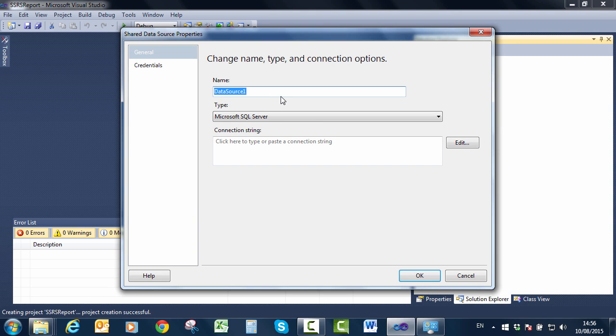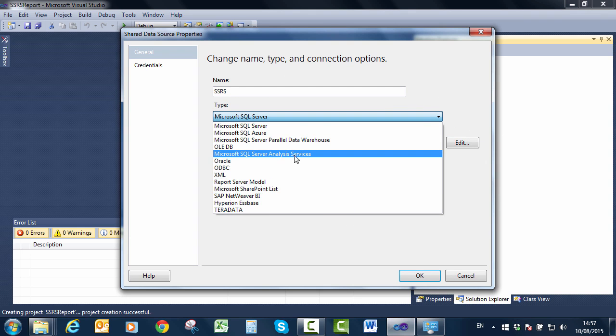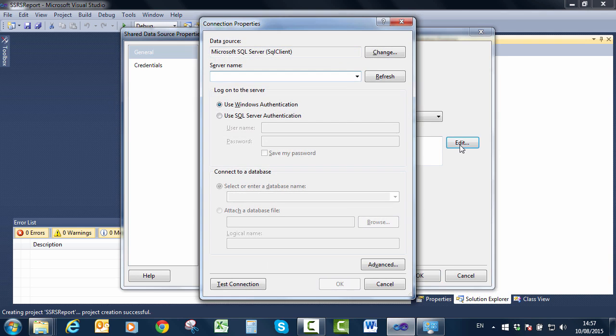So we're going to call this SSRS. What type is it? Well, you can see all the various sorts of types we've got. This is if you're going to connect to a cube, but let's stick to Microsoft SQL Server. So the connection string, and I haven't a clue what the connection string is, nor do I want to really. We'll click edit and build it up. So we'll click the edit button.